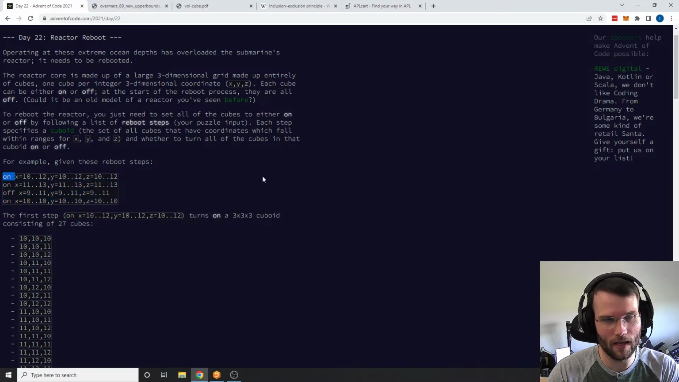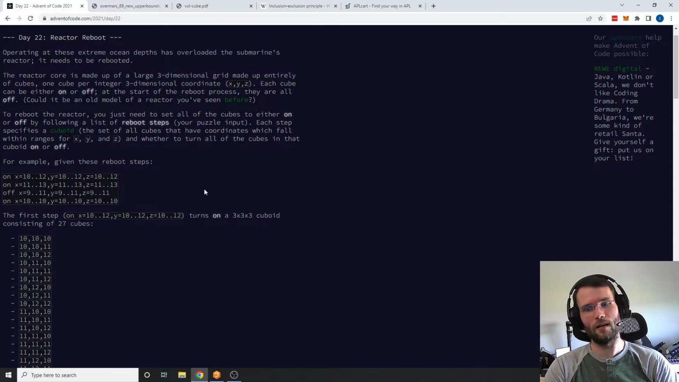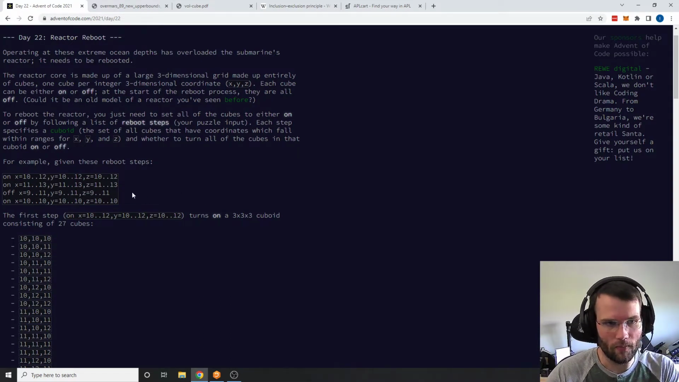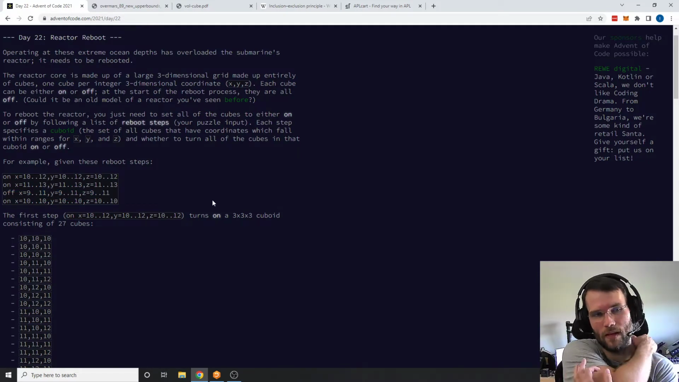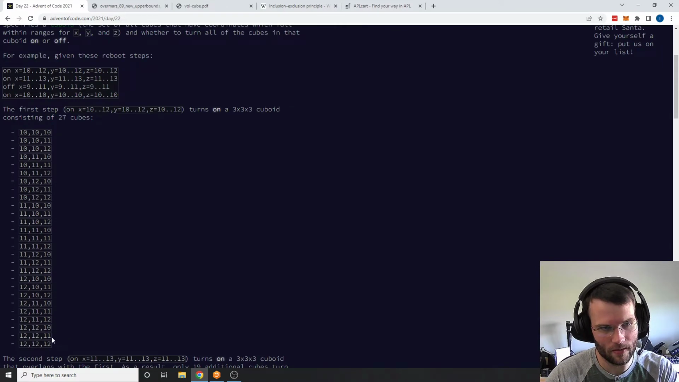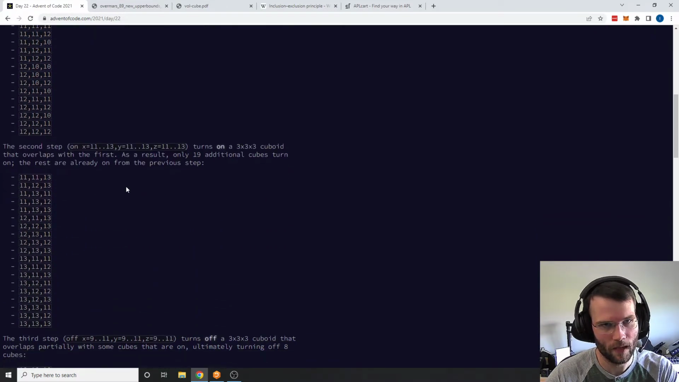And we're turning on all of the points within that box. And same for the second line, and then this third line, we are turning off all of the cubes in that third box. So the first step, we turn on a 3x3x3 cuboid consisting of 27 cubes. This makes sense. Here's the coordinates for all the points or cubes that we're turning on within there.